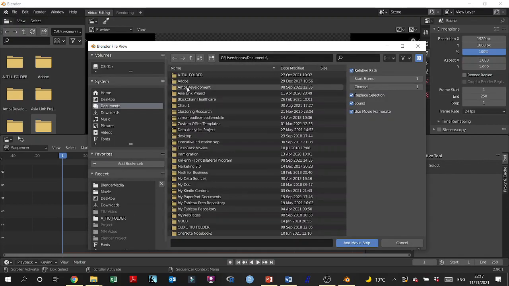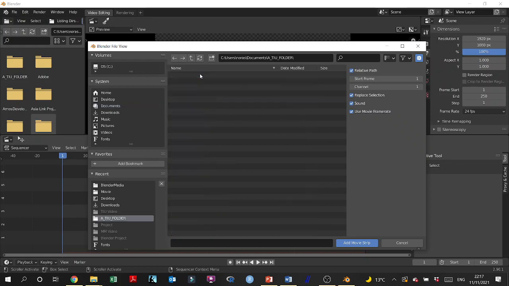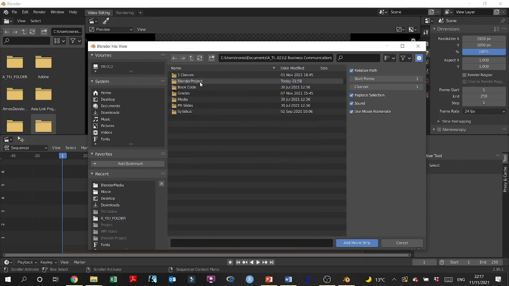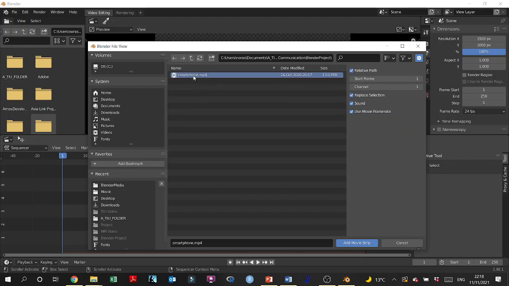Add movie, and from documents we're going to go to our folder, and here it is. Wait a little. So let's explore here. Relative path. In fact, keep the relative path. The reason why I asked you to keep the video in the same folder as your project folder is to make sure that we don't have any broken links to our assets. This is a very good best practice of using the editor with Blender.